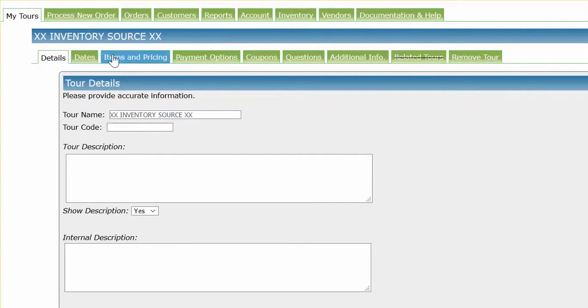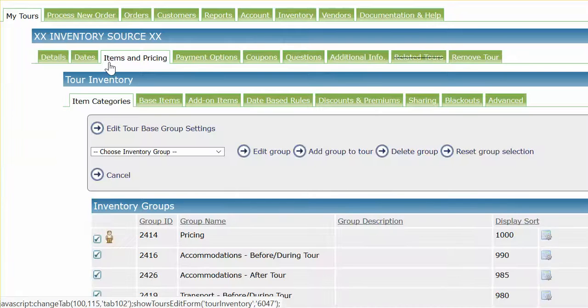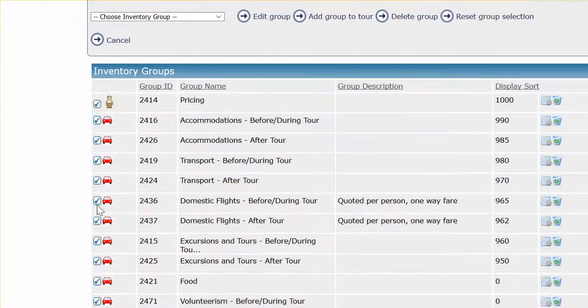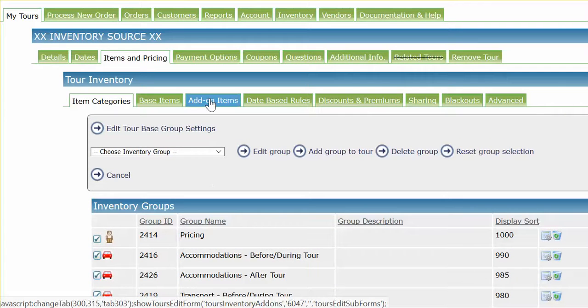Click to open the tour folder, click Items and Pricing, and base item pricing categories have a little man icon, and add-ons have a little red car. In this case, I want to add a new add-on item.